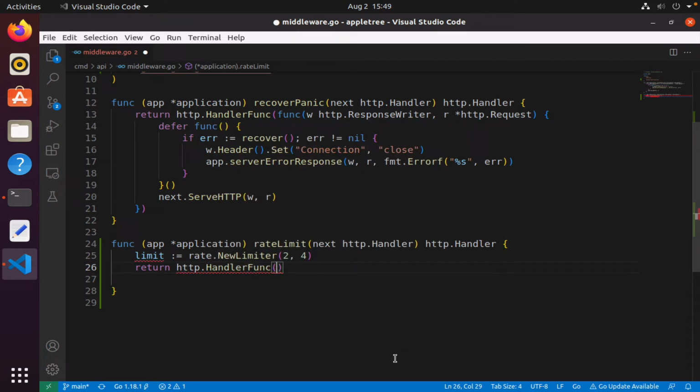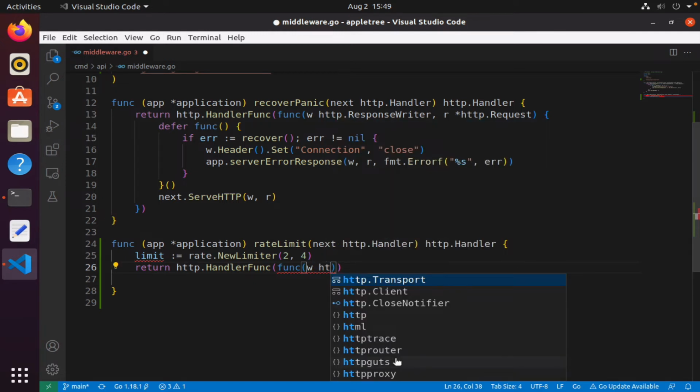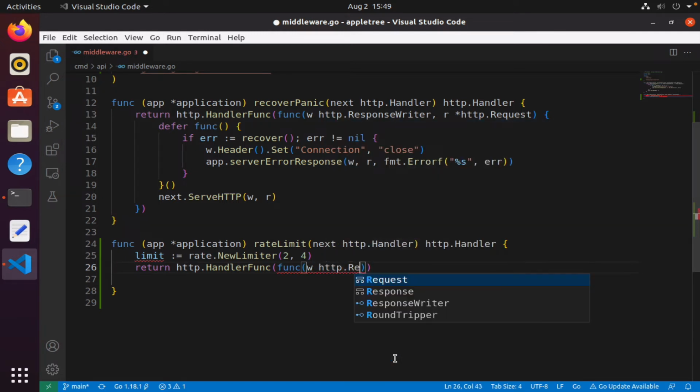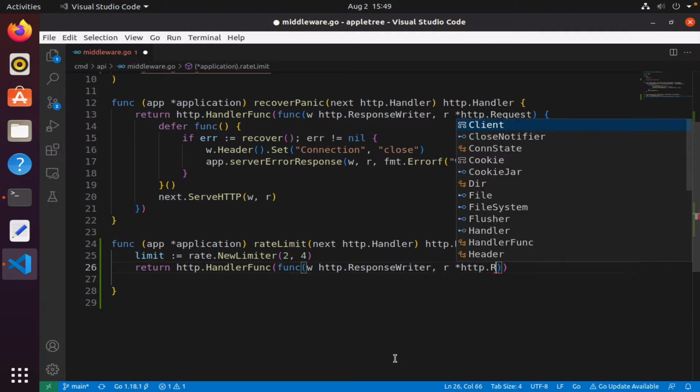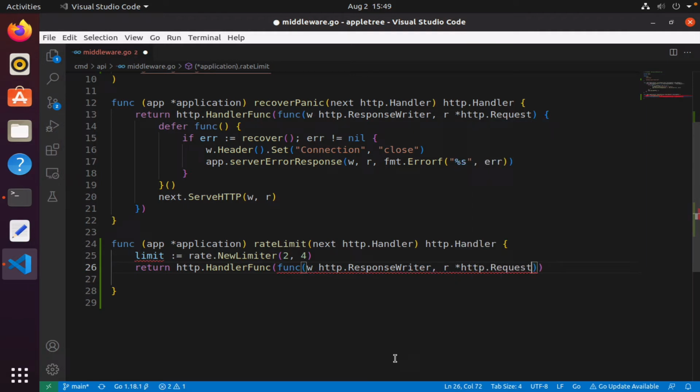Okay, and of course, handler func expects a function. All right, nothing new. W http.ResponseWriter, and of course the request. All right, and so let's do that. And so what am I going to do inside the body?